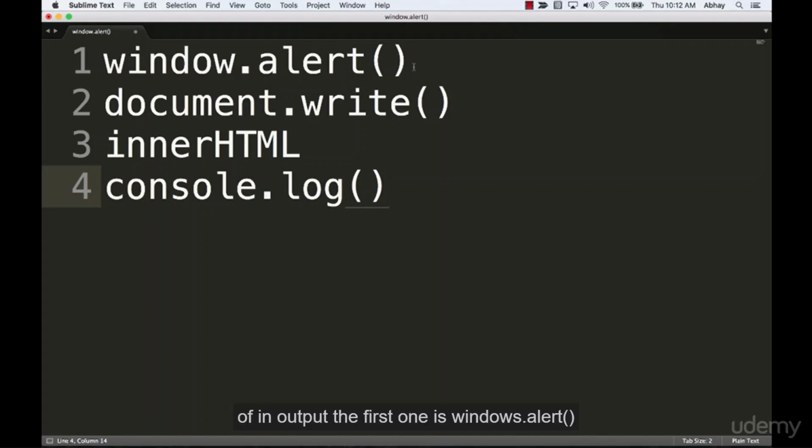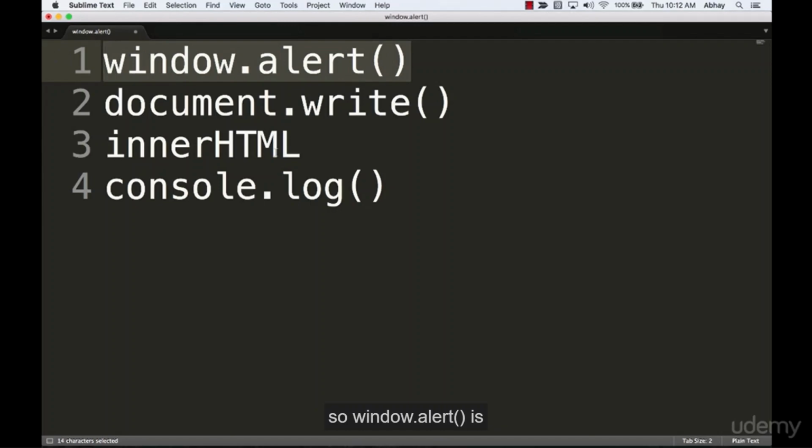So the first one is window.alert. So window.alert is basically throwing an alert onto the screen and telling the user, hey, this is the output that you expected.